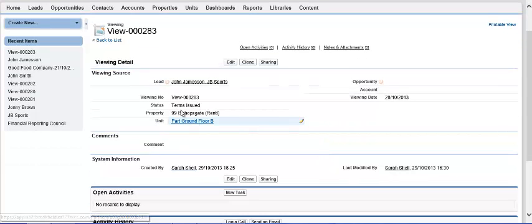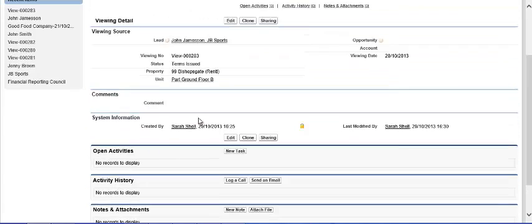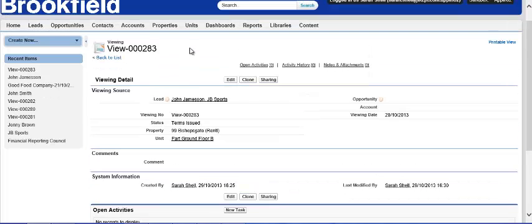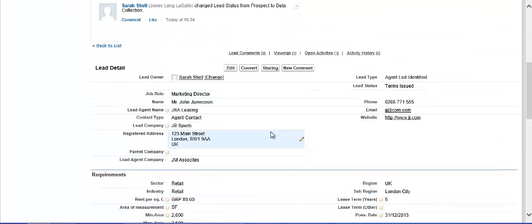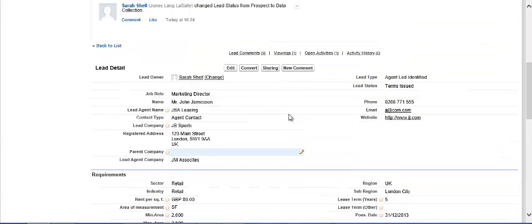Now we should be able to see the status on the lead is terms issued, and on the viewing is also terms issued. We are currently in viewing, so we're going to go back to the lead. So status is terms issued and viewings is also terms issued. So now we can go into converting our lead into an opportunity. Opportunity records here, we can click on convert.